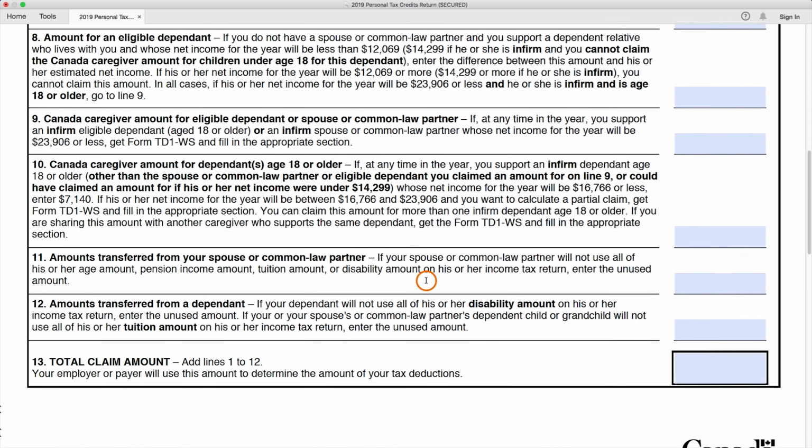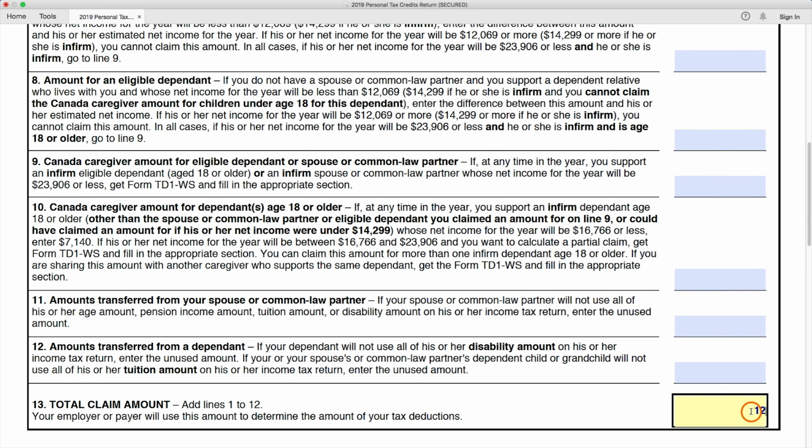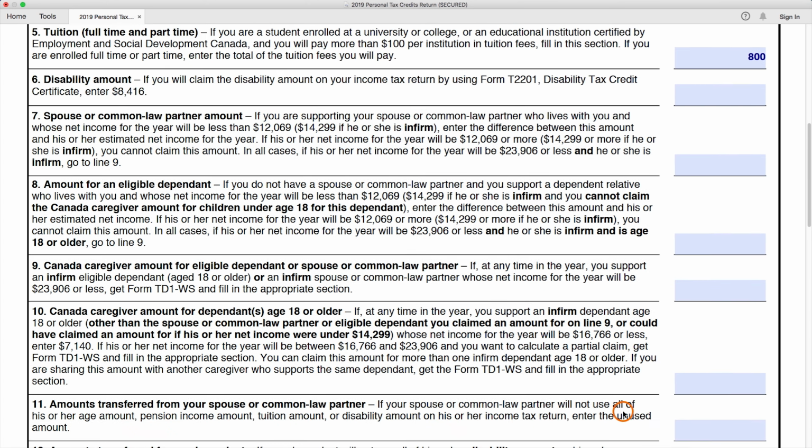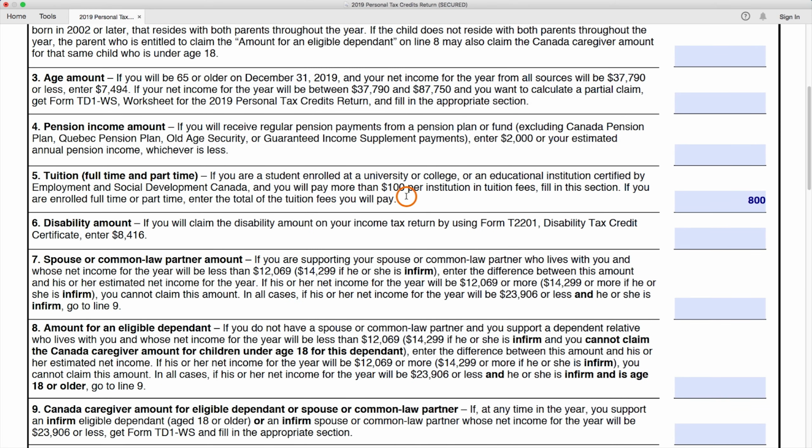And that brings our total in line 13, since we're not claiming anything else, to $12,869. All right, so before we go forward, let's go back to line 5, tuition. Now, before you try to claim any amounts for tuition, make sure the school you attended or you're attending is certified by ESDC.